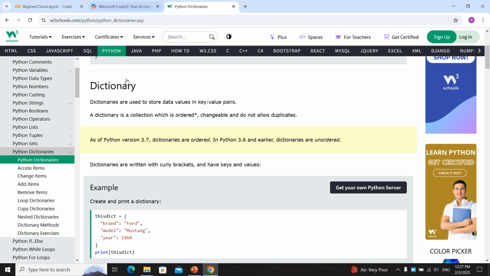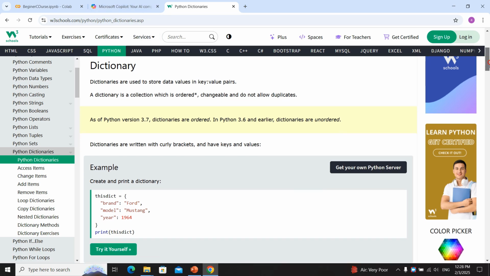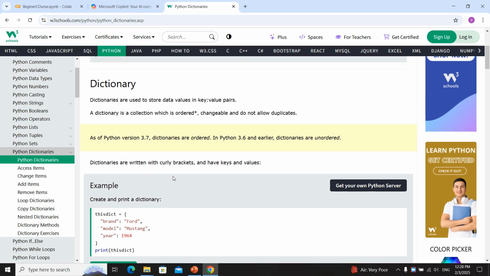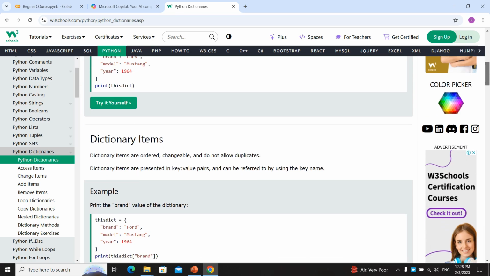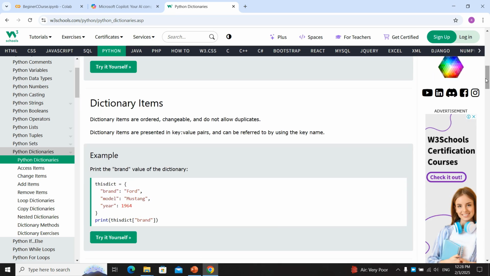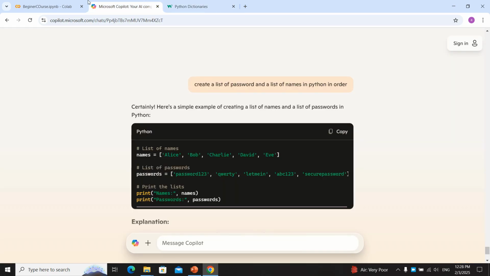I told you in the previous lesson why we use dictionaries. Let's go and see how we can use them. Dictionaries are written with curly brackets and have keys and values. We saw that dictionary items are ordered, changeable, and do not allow duplicates. How can we get items from dictionaries?